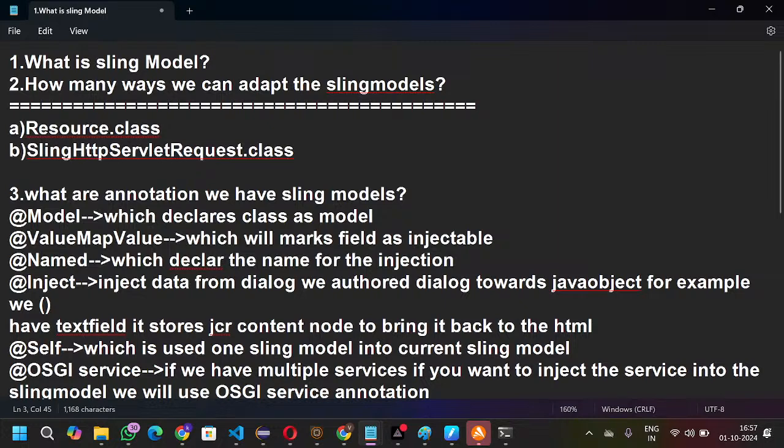Are you guys clear with my point? Generally, Resource is used whenever you want to read only dialog data. For example, the author goes to the dialog and authors the data, the data is stored in the JSON content, and to bring it back towards the HTML, at that time you can simply go with Resource.